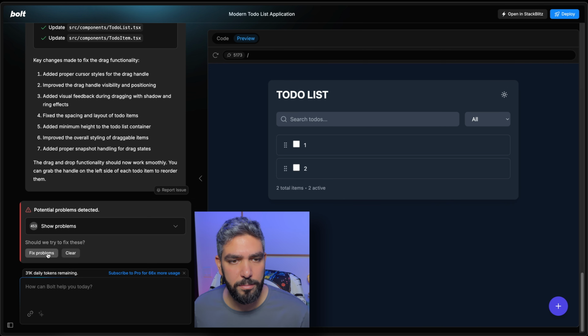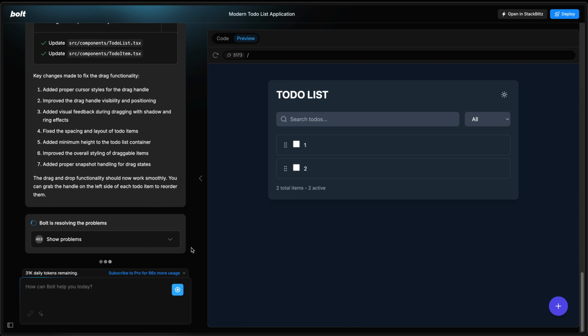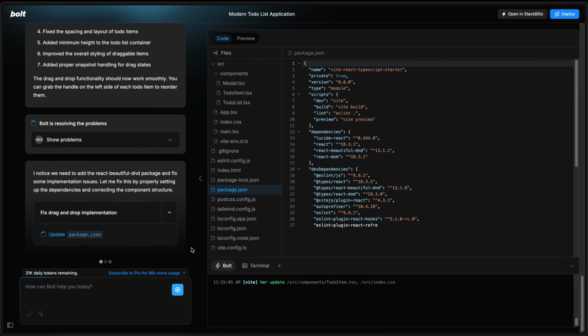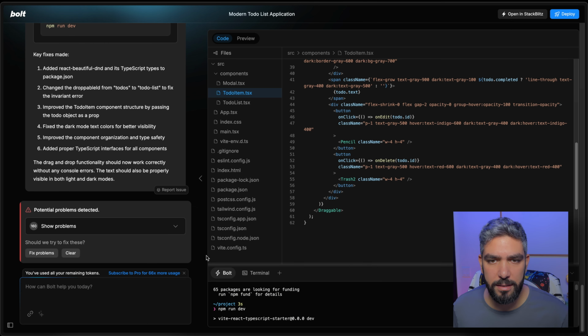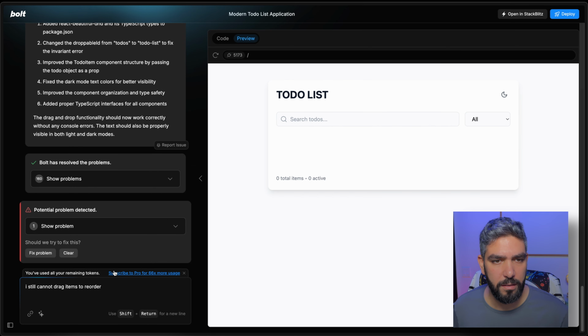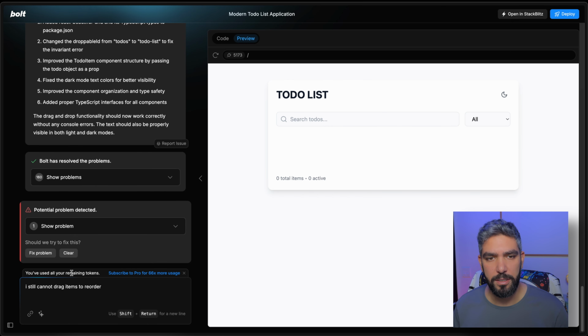Let's say fix problems. Okay, it's done and it's showing me more problems on the side here. I'm just gonna say fix again. Oh, but I've used all my remaining tokens.